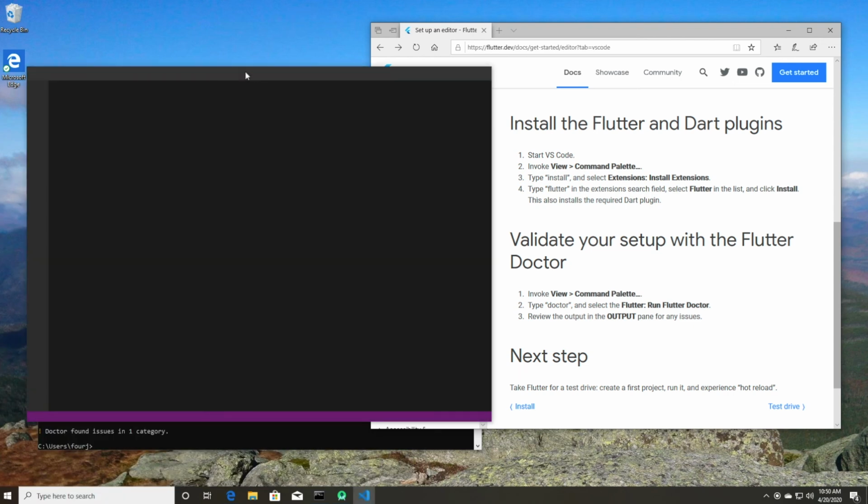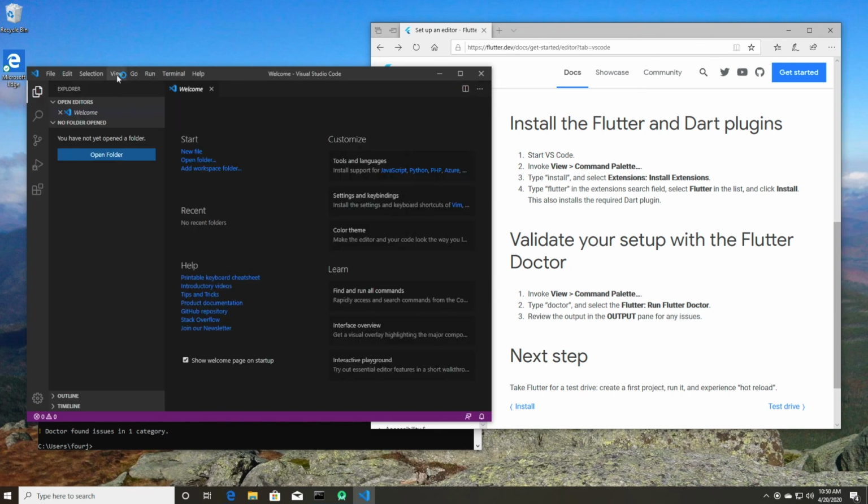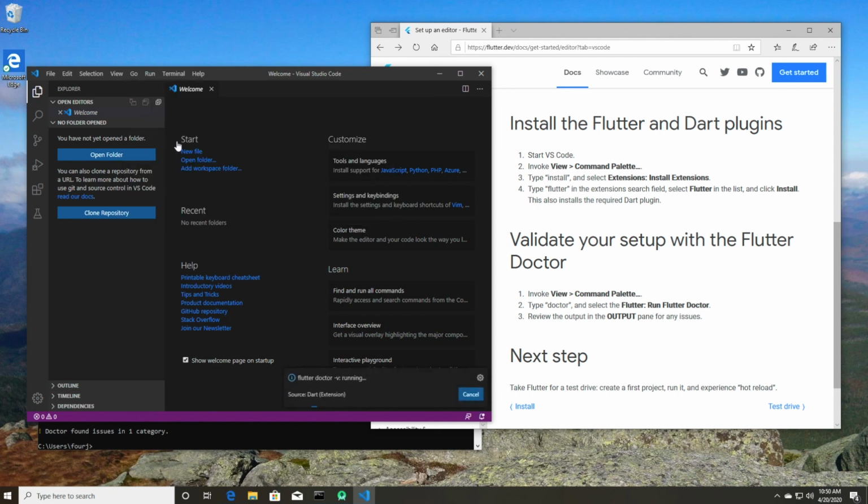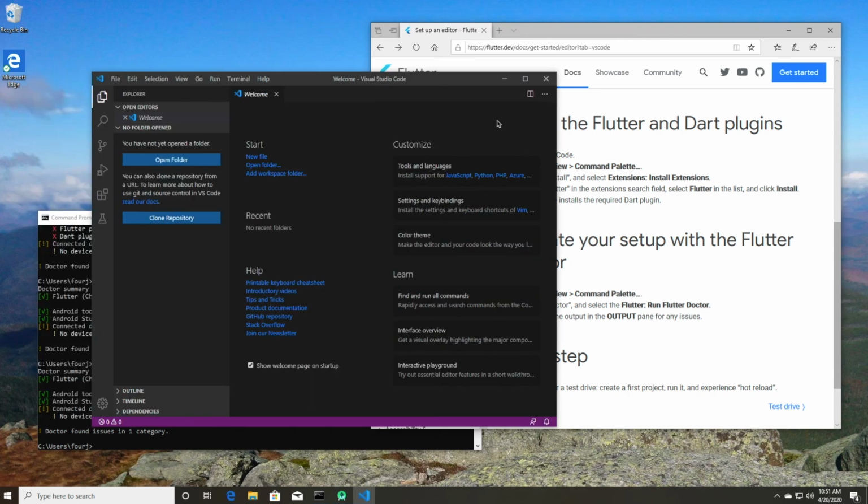So we'll reopen Visual Studio Code. We'll go to View, Command Palette, Flutter: Run Flutter Doctor. And I can see it's already located our SDK. We're past that step. All right, we got no scary messages back. That means we have successfully installed the Flutter SDK and the Android SDK. We have the tooling in place for Visual Studio Code. We also put the tooling in place for Android Studio, so you can use either one of those IDEs to develop. But nevertheless, you are ready to develop Flutter applications on your Windows machine at this point.